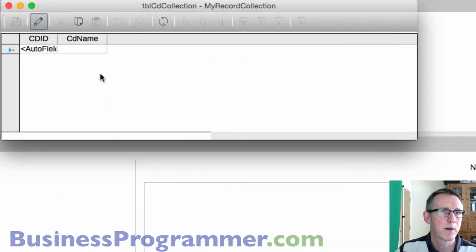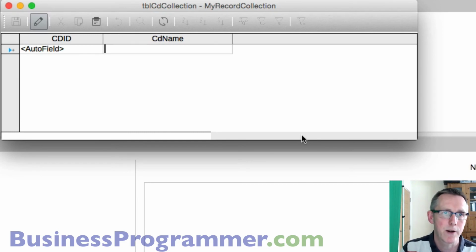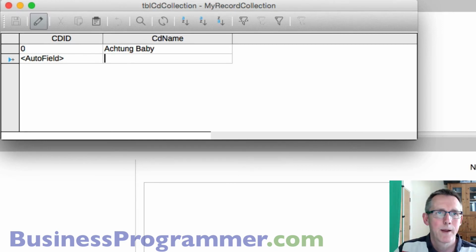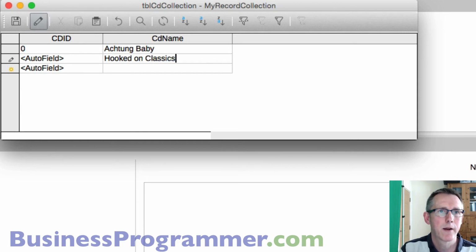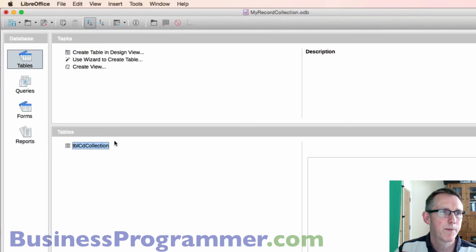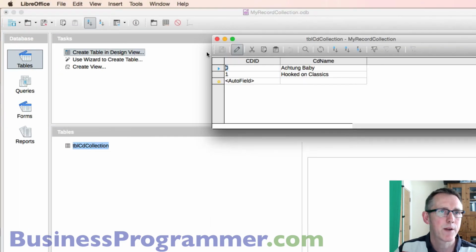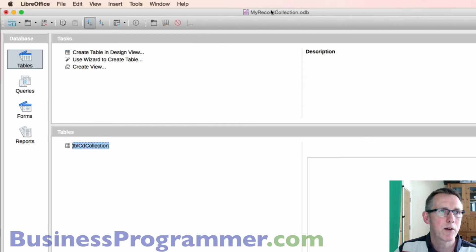And now I guess this is where I'm going to get a lot of stick, because it's what CD names am I going to put in here. So let's put it, and I guess I'm just going to make up some CD names. Got two CDs in here. I just close the table, just test it, it's there. So now we've got my record collection.